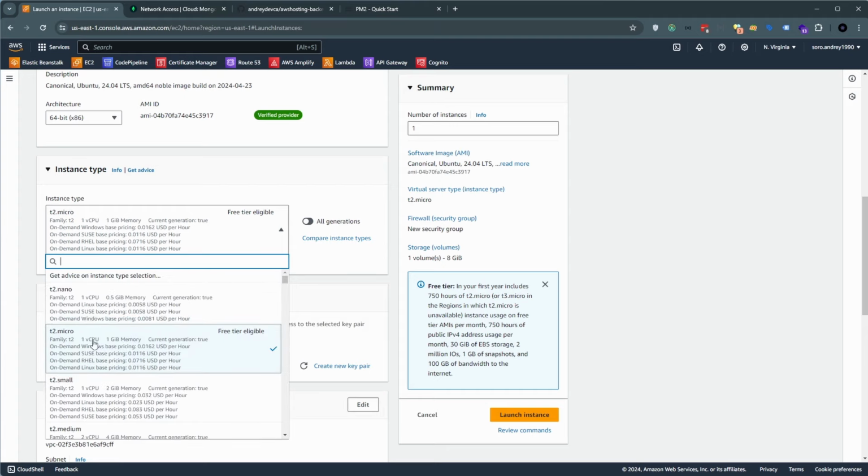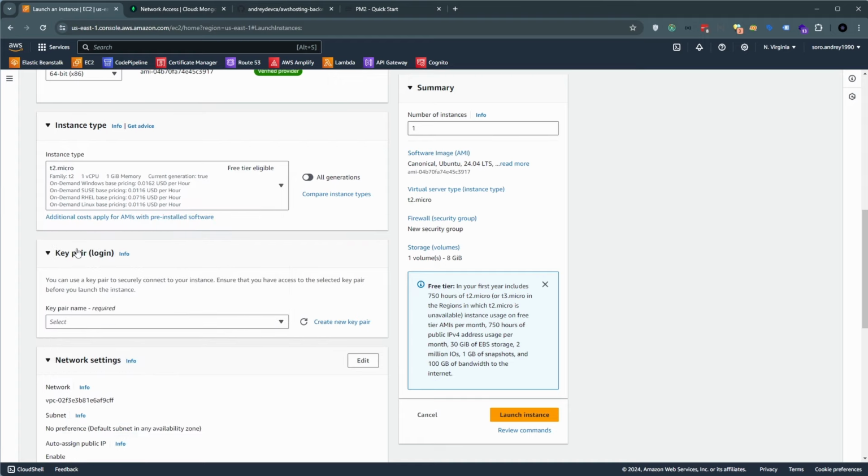We're going to pick this one. We're going to have one virtual CPU, 1 gig of memory. Since we have only one CPU, there's no need for us to set up PM2 and clustering, because we only have one CPU. All right, for the key pair, we're going to use test RSA.